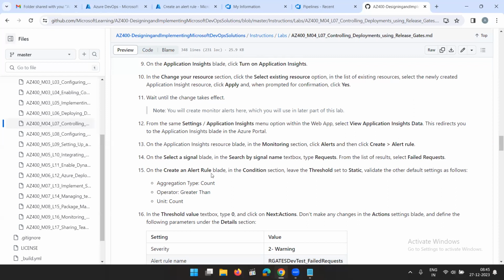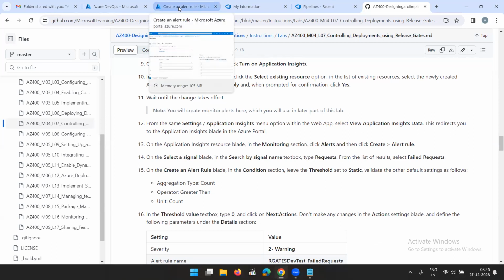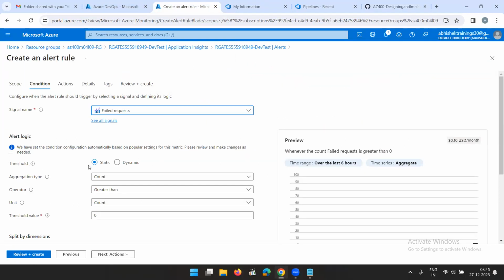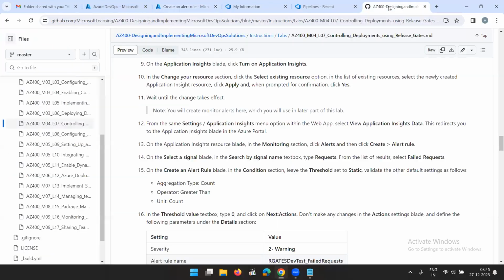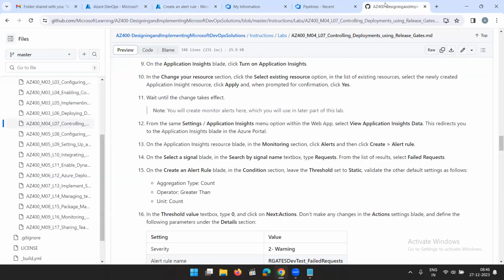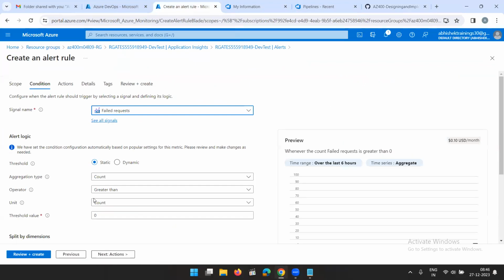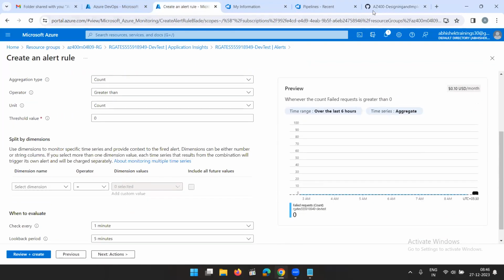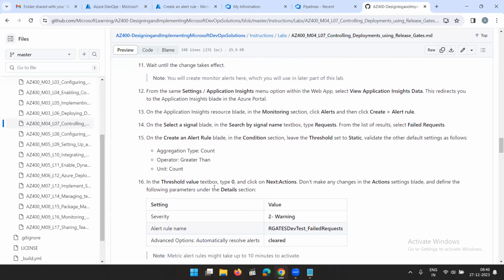On the create alert rule blade, in the condition section, leave the threshold set to static. Validate the other default settings as follows: threshold set to static, aggregation type count, operator greater than, and unit is count. In the threshold value box, type 0 and click next actions.